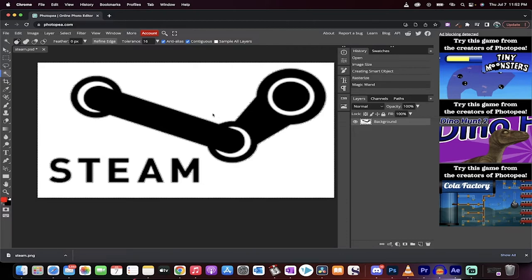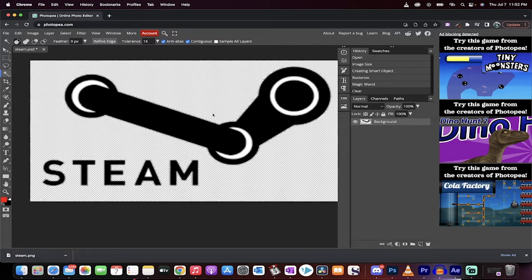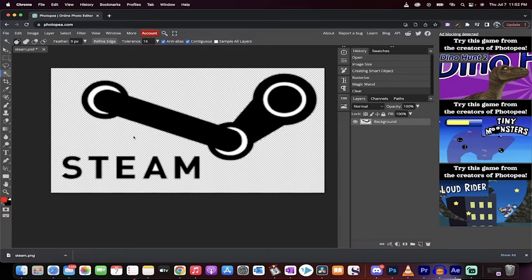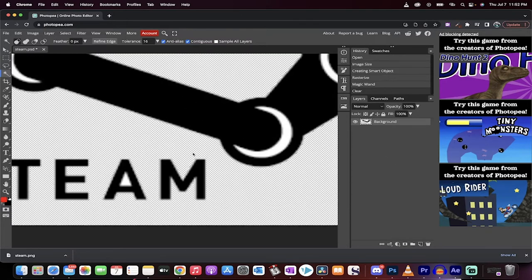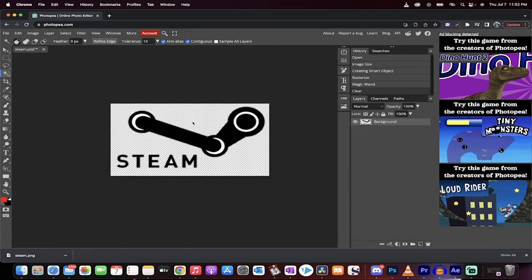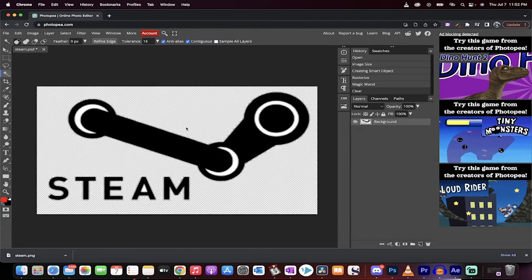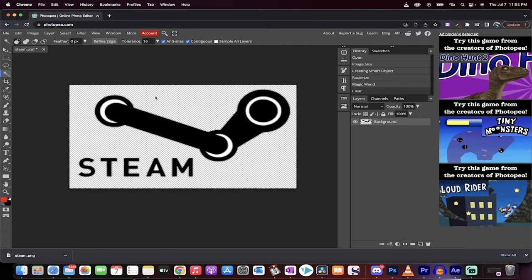The next step is actually just to hit delete. And when you do that, if you zoom in, you're going to see here that now you see these gray and white little pixels and boxes. What that basically means is this is now a transparent background. So it's now gone from white to nothing. Now, it's not perfect, but hey, you know what? It's free software and it's a free tool, so you kind of get what you get.